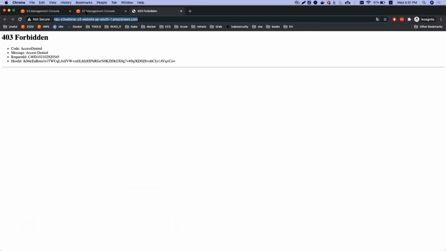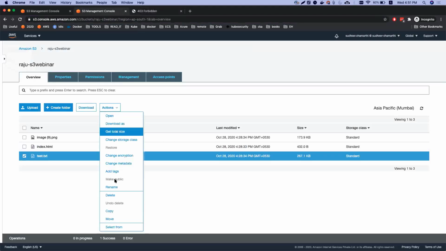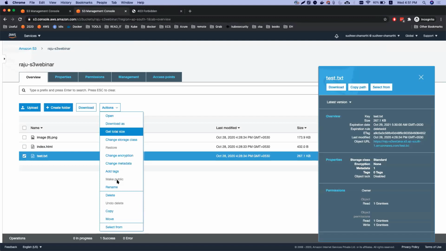So for that, I'll go back to my S3 again, select my file, go to actions, and I have a way to make this particular file public. I can make only this file public. You can see here, this option is grayed out. I cannot open this file to public, because the option is grayed out because of the security controls.